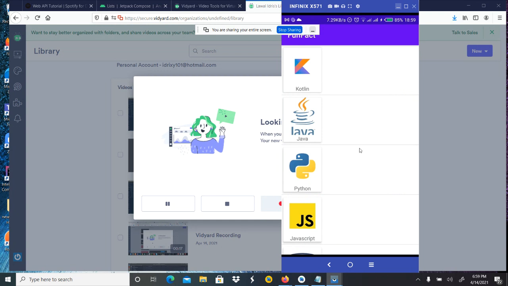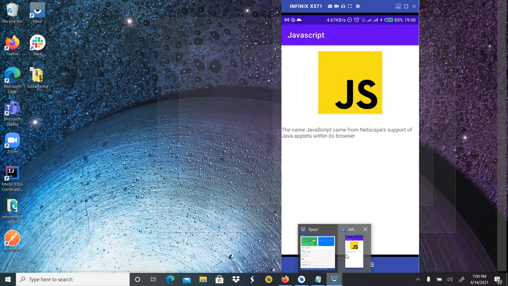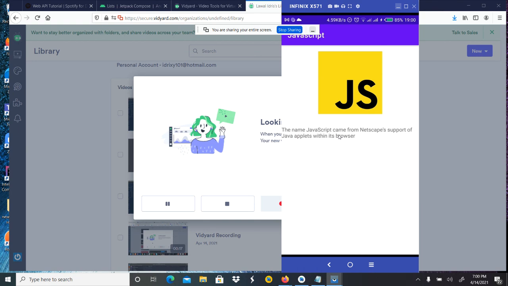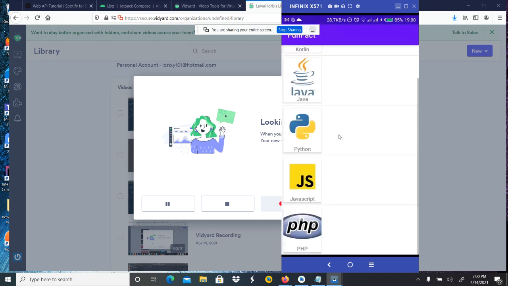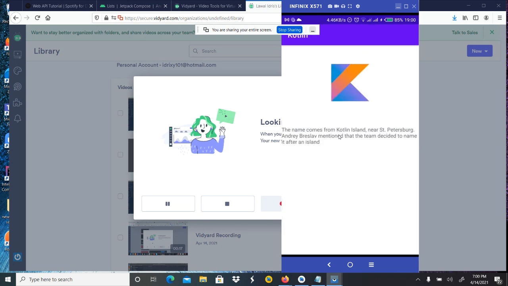So this is going to be our expected output. When you click on each item, it takes you to the detail view where the fun fact is going to be displayed with the name of the programming language as the title. So let's get started.